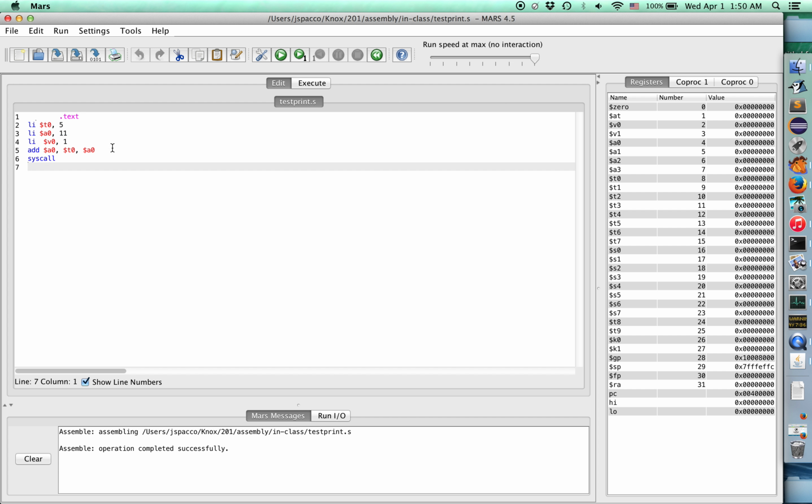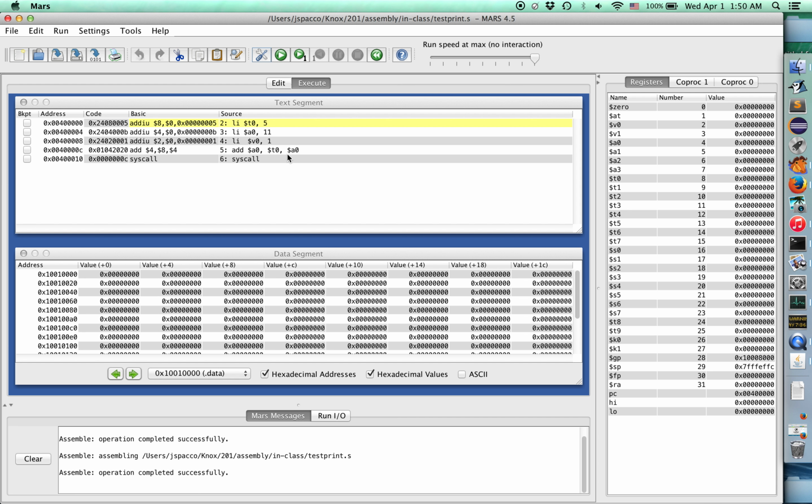Now, when the assembler gets a hold of this, you can click this button here to assemble it, and it'll go ahead and assemble. And so now we can sort of check out our columns here. Here's the addresses. Here's the code.